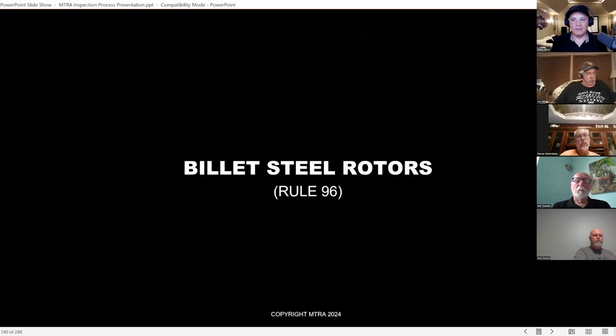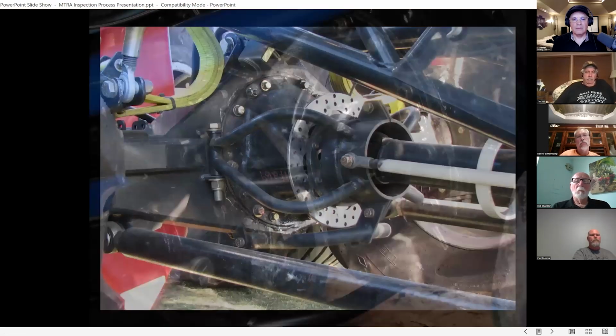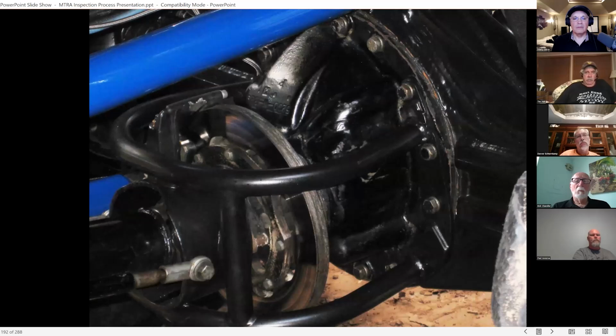The billet steel rotors. Also very important. In the old days, maybe a rotor off a 3/4 ton truck bolted to the backside of a 5 ton was an okay brake system, but not when trucks are approaching 100 miles an hour and with the stuff that they can do nowadays. We've got to have a good braking system. Billet rotors.